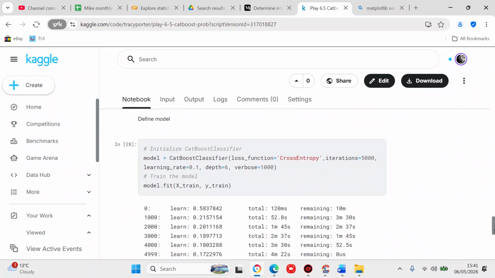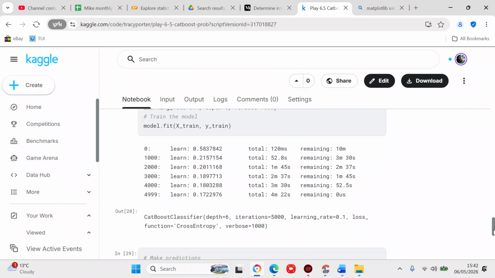Now we're going to define the model. Model equals CatBoostClassifier with loss_function equals CrossEntropy, iterations equals 5000, learning_rate equals 0.1, depth equals 6, verbose equals 1000. That means every 1,000 iterations, it will print off what's going on. Then we say model.fit(X_train, Y_train). So now you fit the model. We let the model run through 5,000 iterations, and you can see what your outcome is.